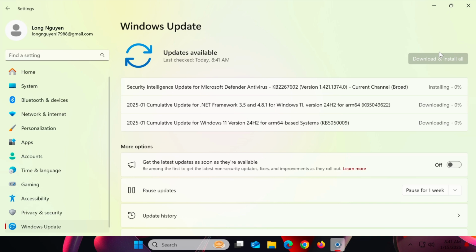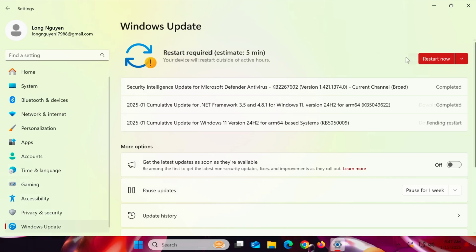Once the updates have been downloaded, Windows will prompt you to install them. Click the Install Now button to start the installation. During this time, your system might restart one or more times, so make sure you save any open work before proceeding.